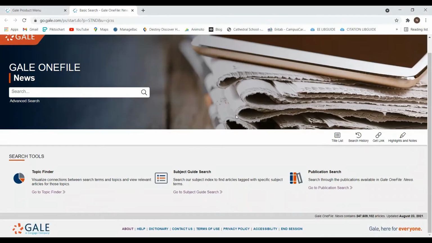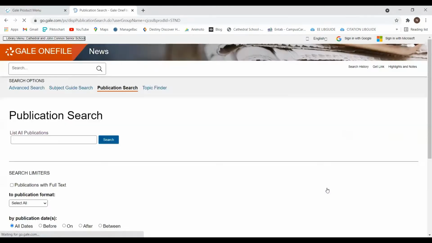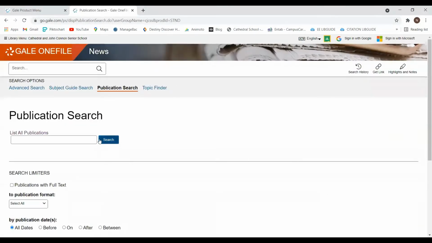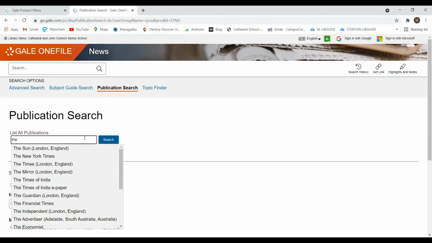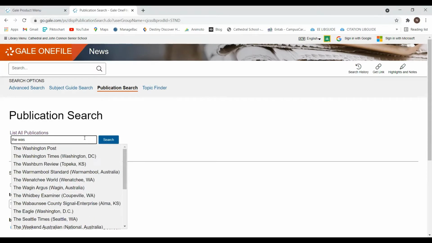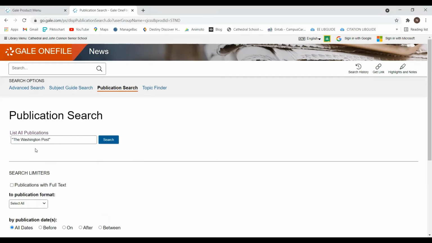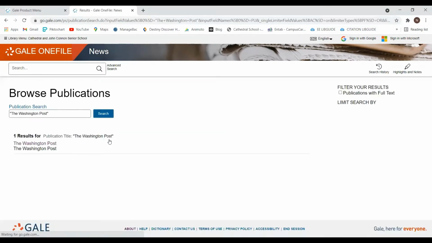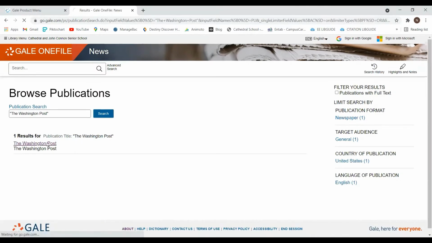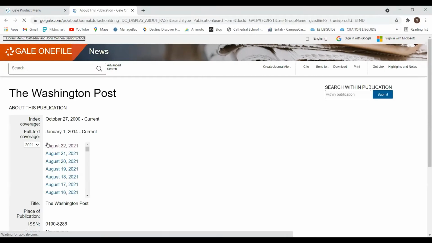Over here, there is a publication search. You click on go to publication search and you put in the title of the newspaper that you are looking for. For example, if I want the articles from the newspaper, the Washington Post, I will put the Washington Post and I will search. So all the articles published in the Washington Post will be seen.